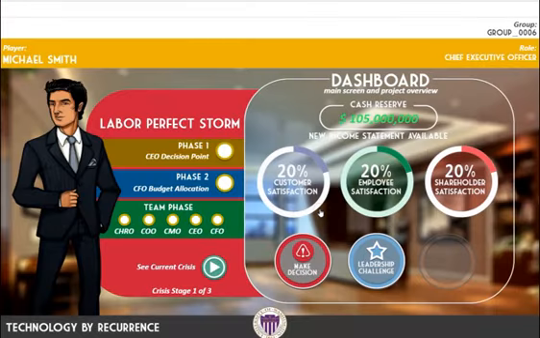Notice that there are 3 key metrics on the dashboard: customer satisfaction, employee satisfaction, and shareholder satisfaction. Each of these starts at 20%. The object of the game is to maximize these key performance metrics by making wise business and budget decisions throughout the game. Note that just like in real life, there are no clear-cut right and wrong answers. And, also like in real life, your decisions cannot make every stakeholder happy all the time. Therefore, expect these metrics to fluctuate.